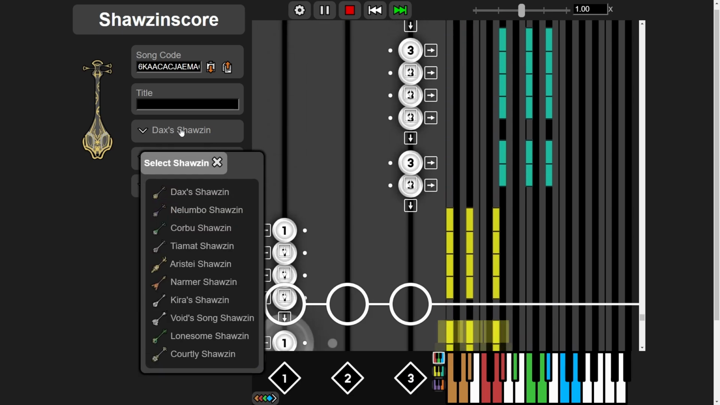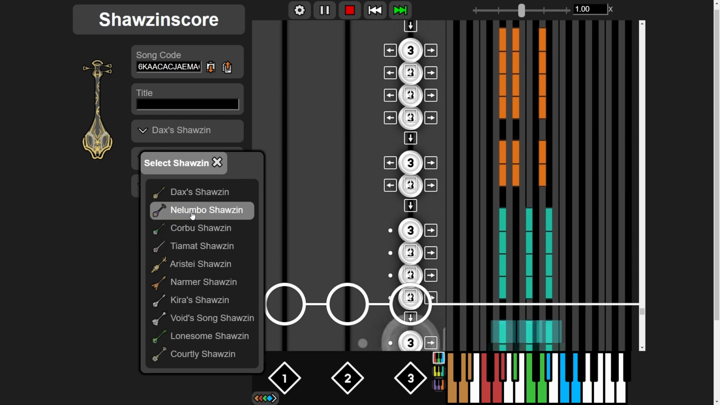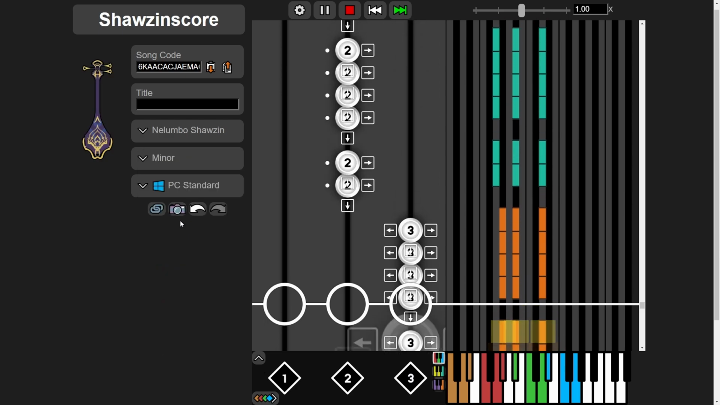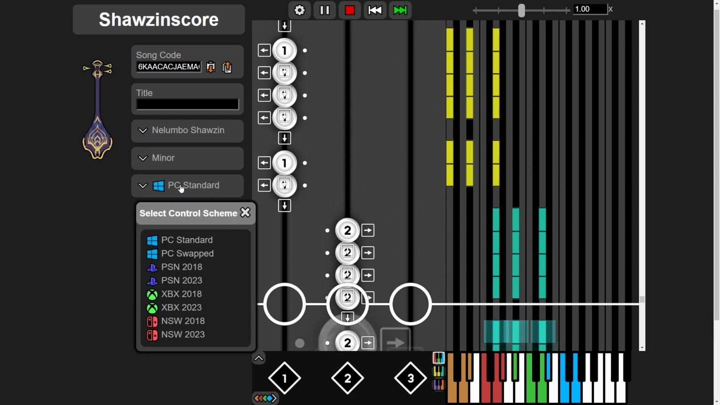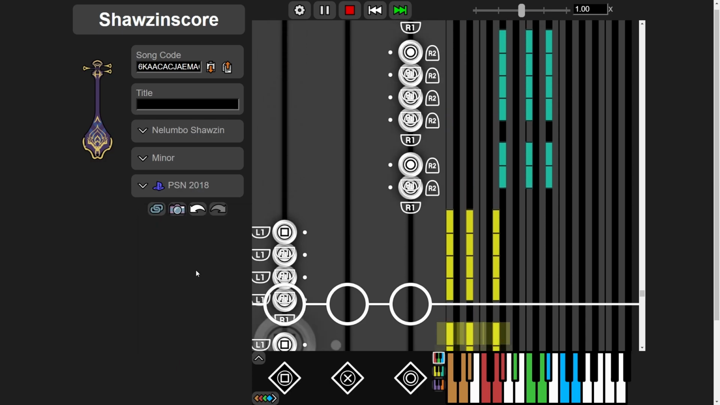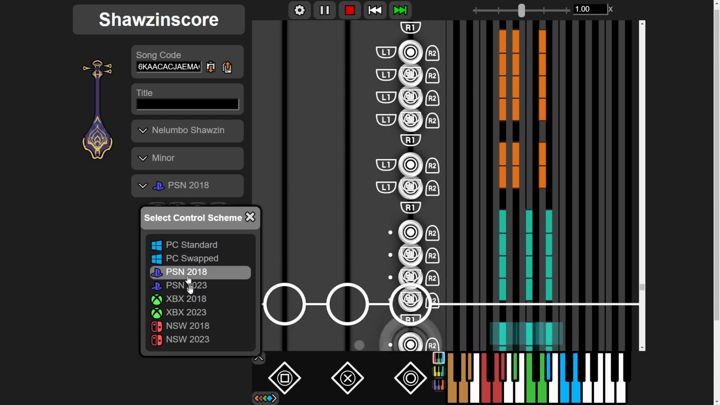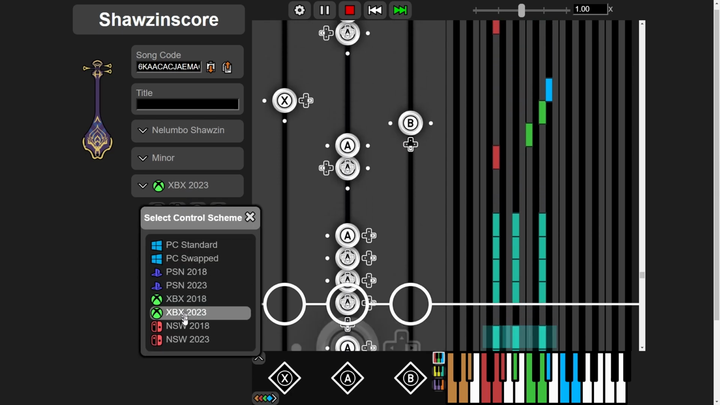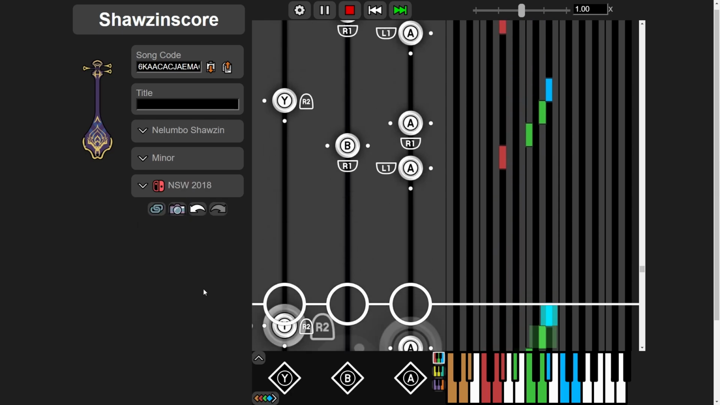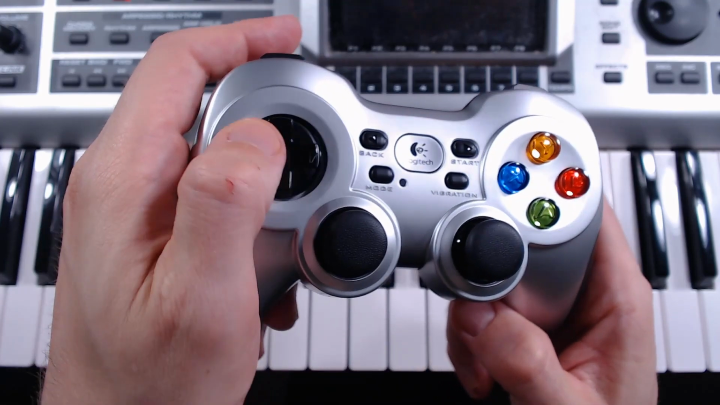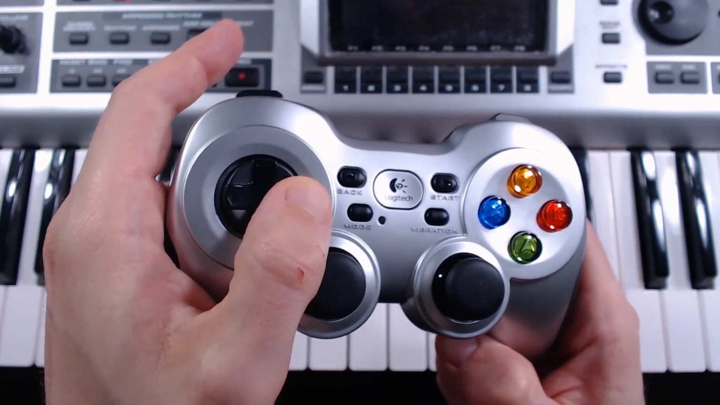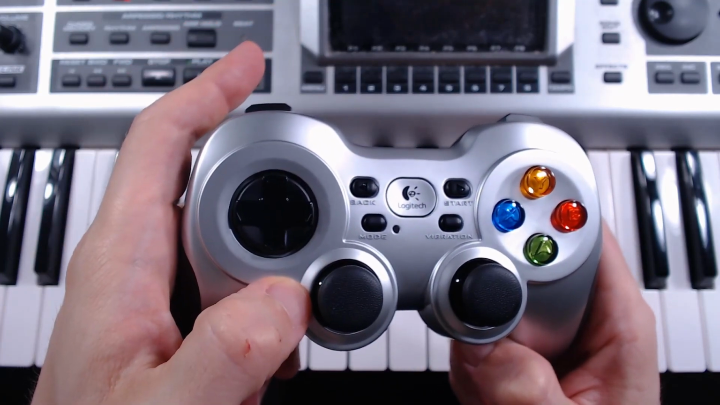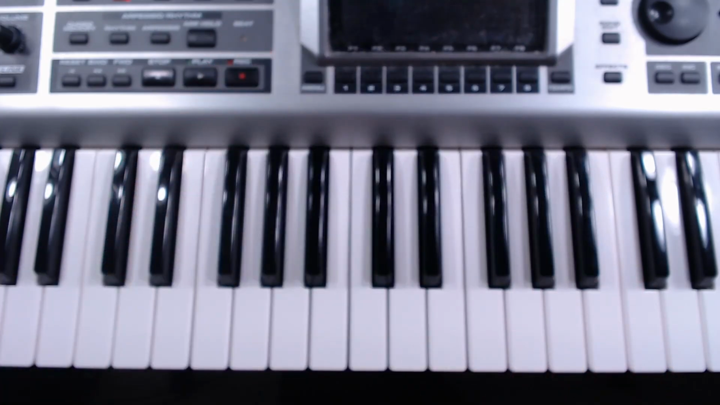Let me pick a more appropriate Shawzin. I can also pick a control scheme. I got 2 for each platform. Look, I know that D-pad control schemes are still problematic. As soon as they fix it, or I figure out what the hell they're trying to do, I'll update the app.